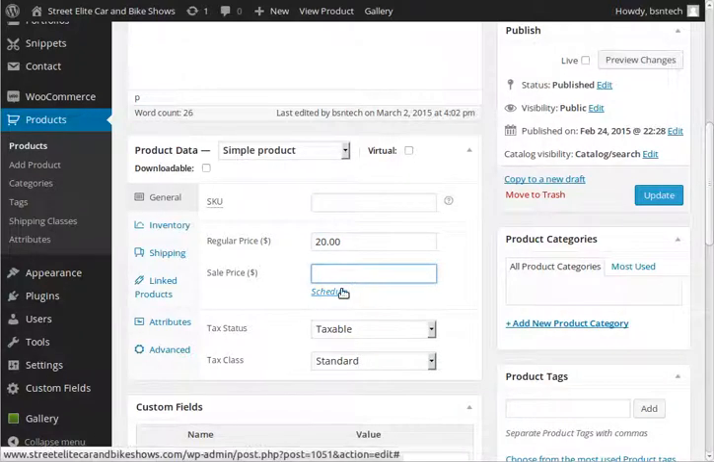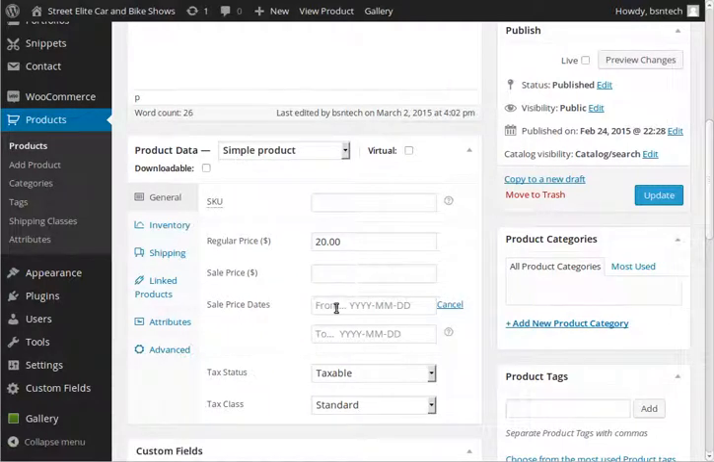Even further than that, you have a schedule where you can put in a specific schedule for when this item would be on sale. So that way you can set it once and pretty well forget it, so you don't have to come in here and disable the sale. It would automatically do that when that time is up.